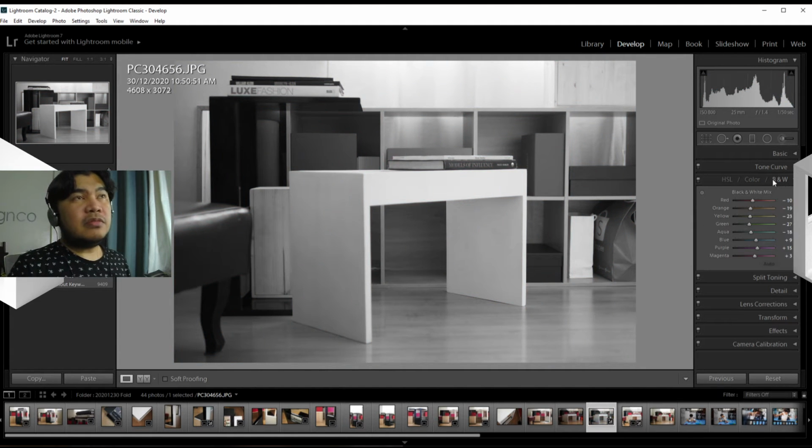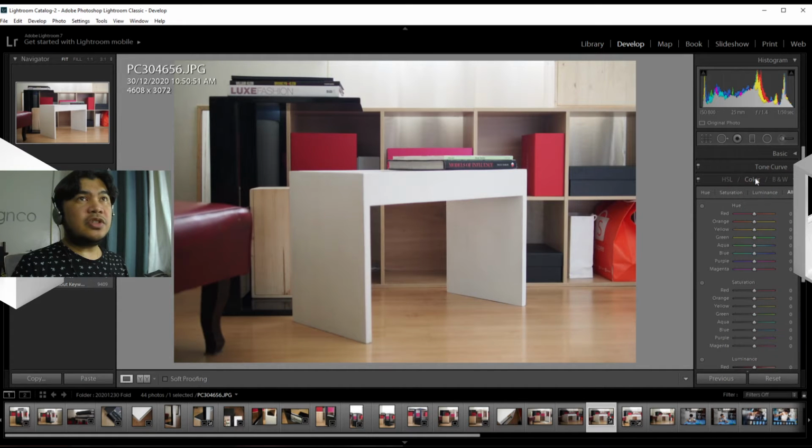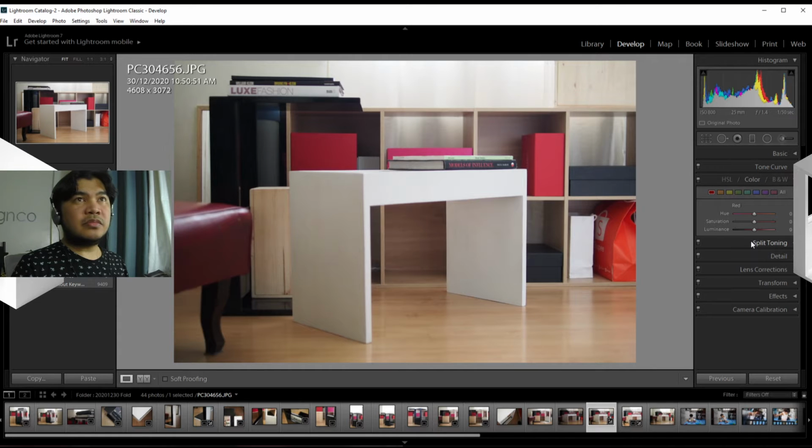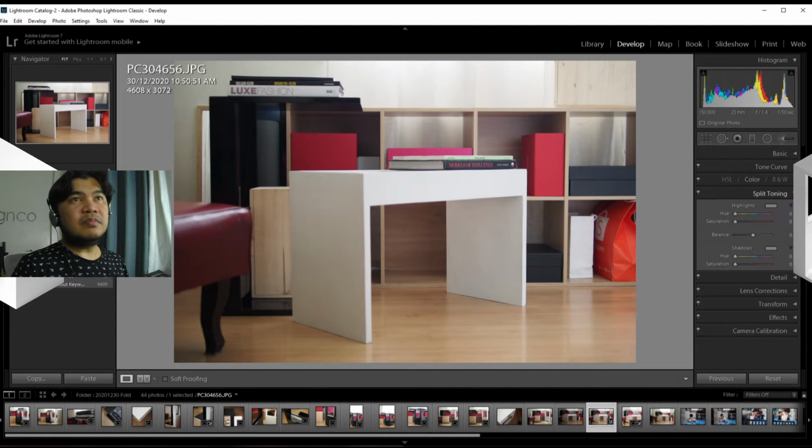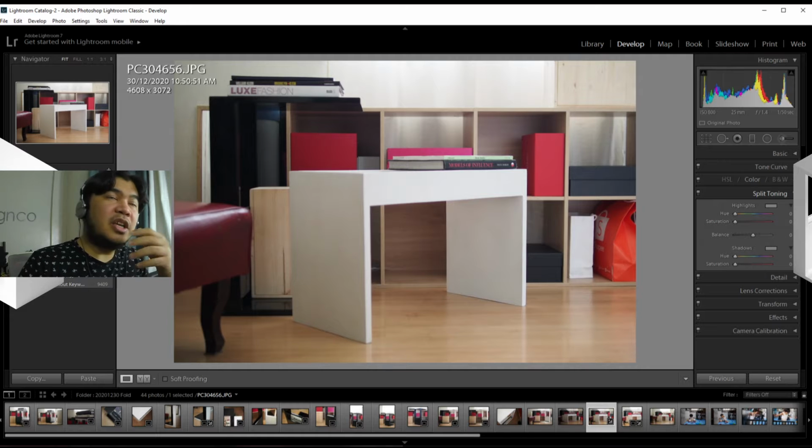All right, black and white. I don't really mess with this much. So yeah, let's stick to HSL and color for now. Same thing with split toning. It's one of those things that you just leave be. But this will probably give an emphasis to a part of your photo, whichever part you deem to be important.